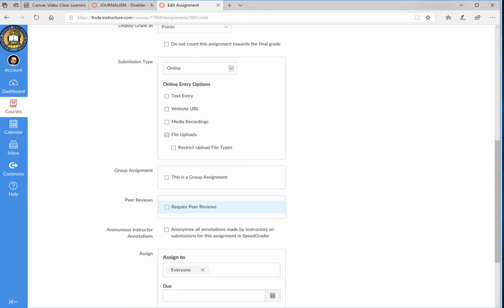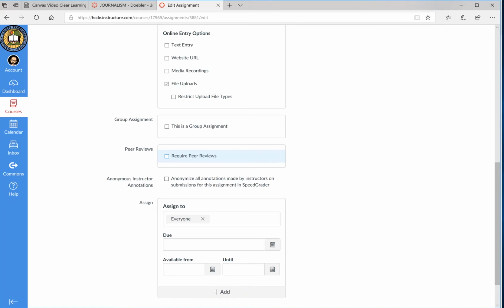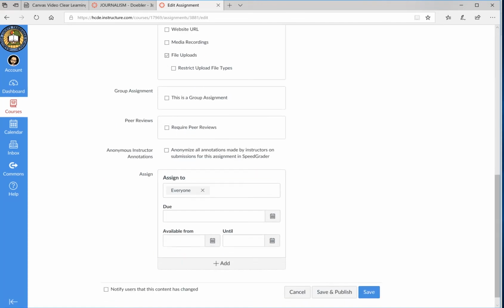Require peer reviews. I've tried to use this before. This one is a little half-baked in my opinion, so I'm not going to really spend much time on that. And again, this is stuff that you can explore on your own.